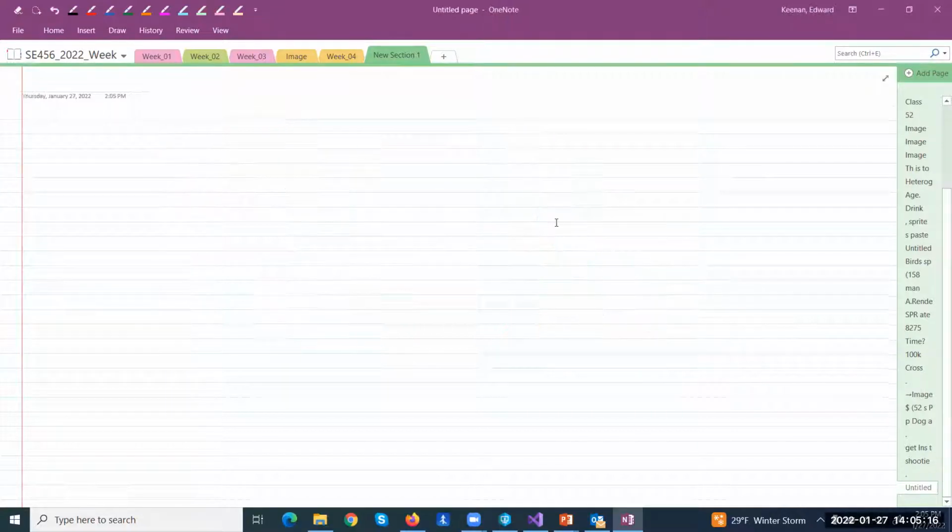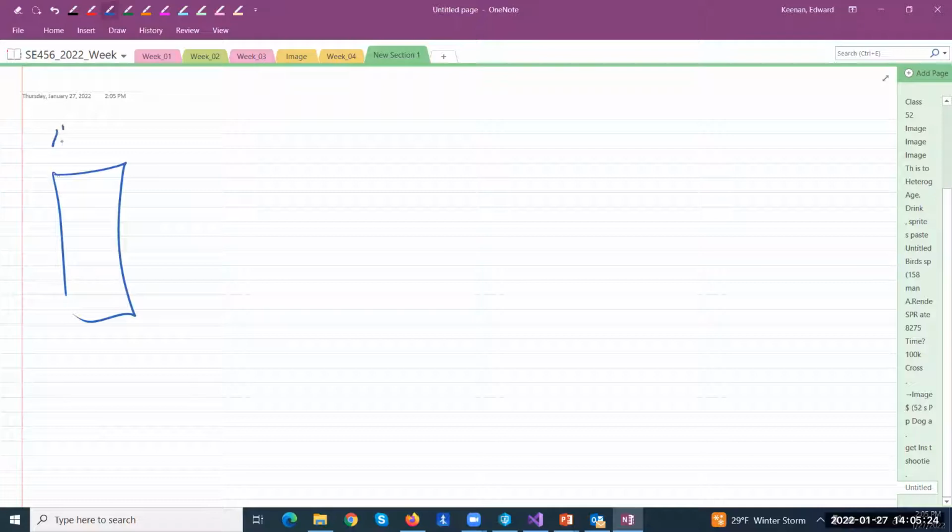All right. So let's do this. Let's do a single linked list. So we'll have just a manager here, just a holder. So this is the holder.